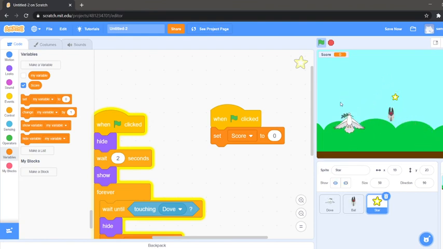So let's give it a try. I have to escape from the bat. There we go. So I grabbed the star and you can see my score went up. If I run into the bat, my score went down. Now my bat is not always respawning. So you see that sometimes I run into it and it's not moving back.